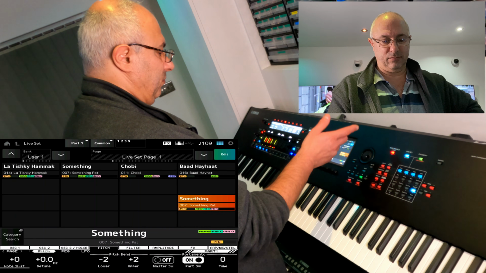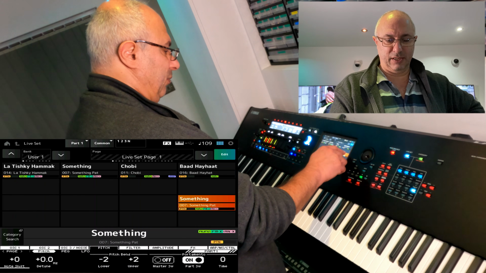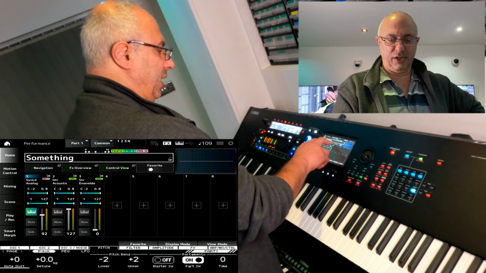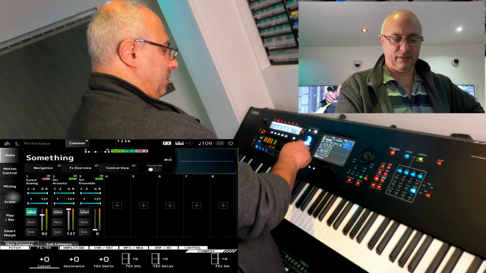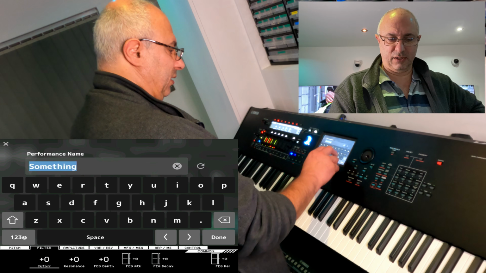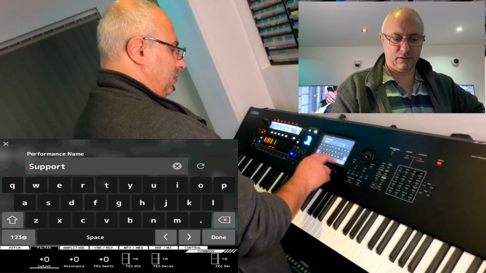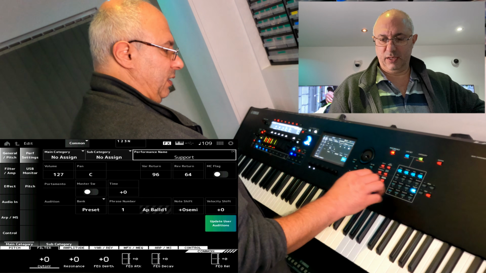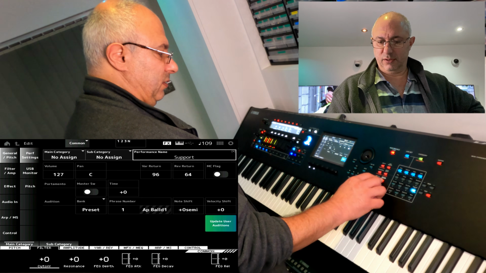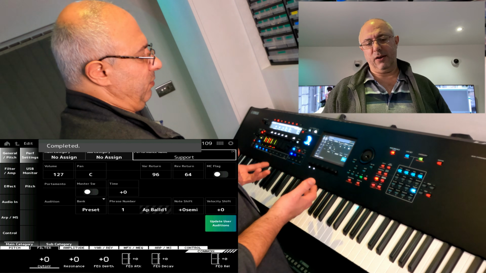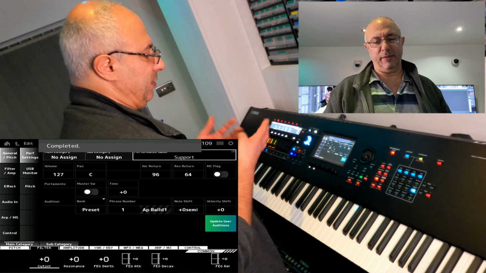To distinguish this one, I'm going to click Something in here, click on Performance, change the performance name, edit, and call it Support. Okay, and then save it, store. So now we've changed the performance name into the word Support.